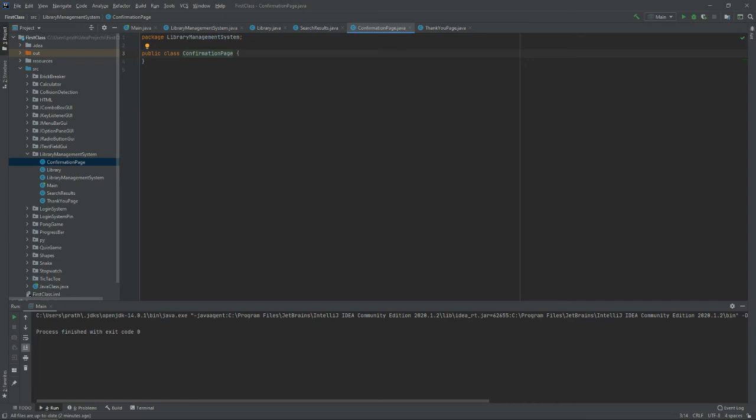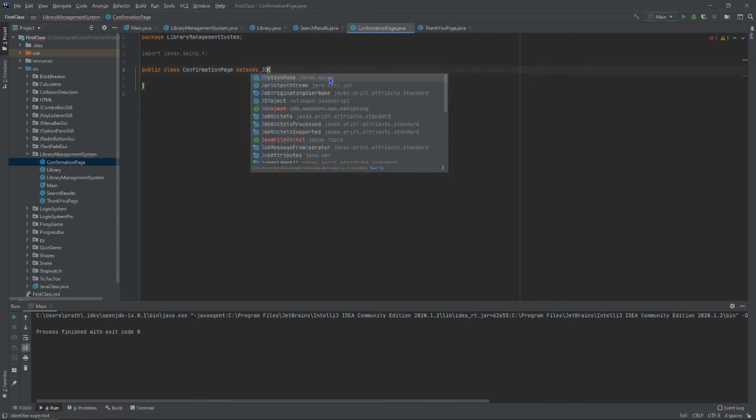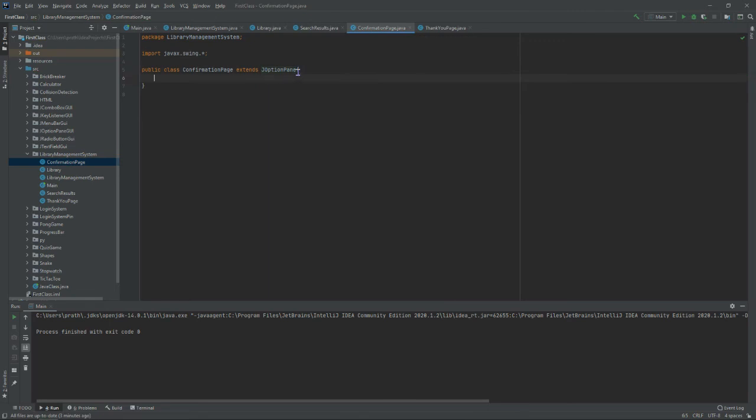And this confirmation page is gonna have an import of javax.swing.*, and it's gonna extend the JOptionPane class. Extends JOptionPane. And we are gonna initialize the constructor right now. Confirmation page.